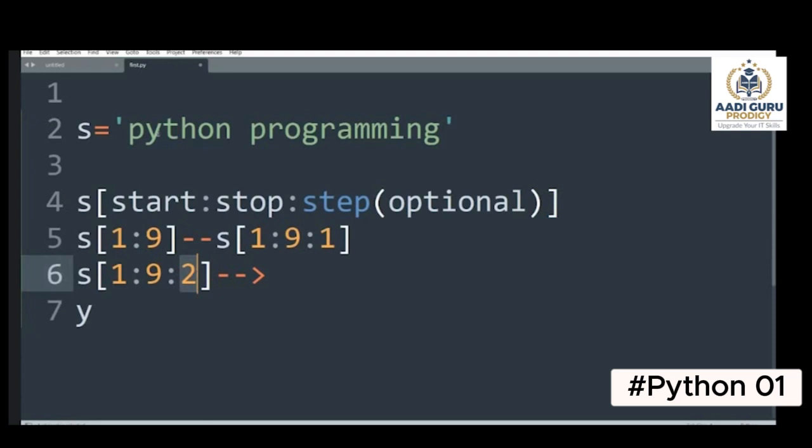I want to start from Y. From here, every second element. That means the next element will be H. It will take H. From this, then again the next element. What is the next element? Again the second element. From here, the second element is what? This one. We'll get N. Next second element, that is P.